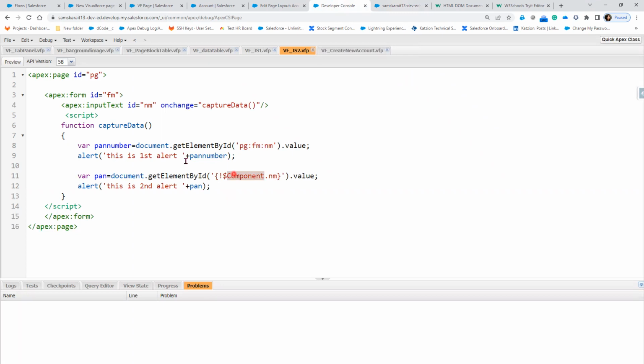Either you can give a PGFMNM, right? You can get the value, or else if you do not specify, like you have a page, form is there, input is there, and below so many tags are there. If you do not want to specify the long length of it, you can specify the curly braces exclamation dollar component dot nm.